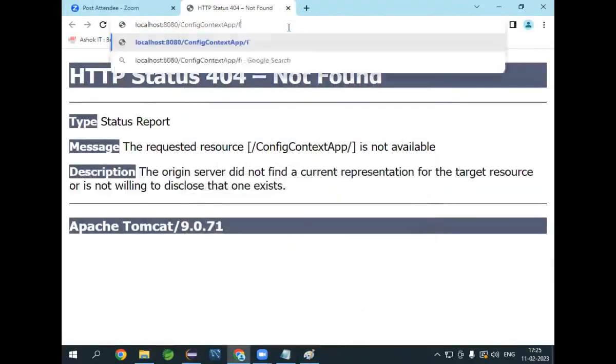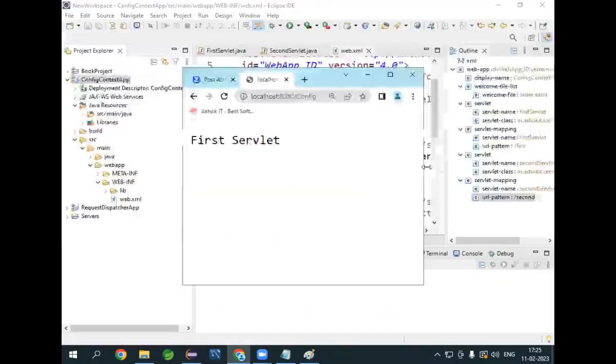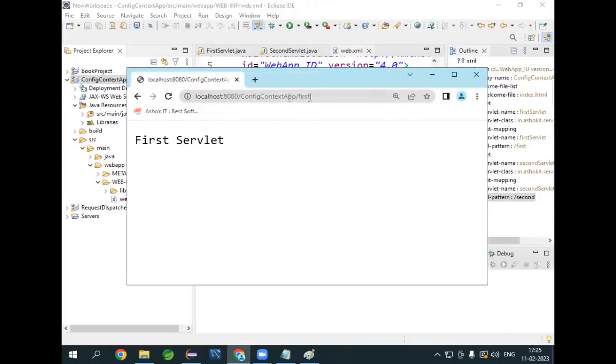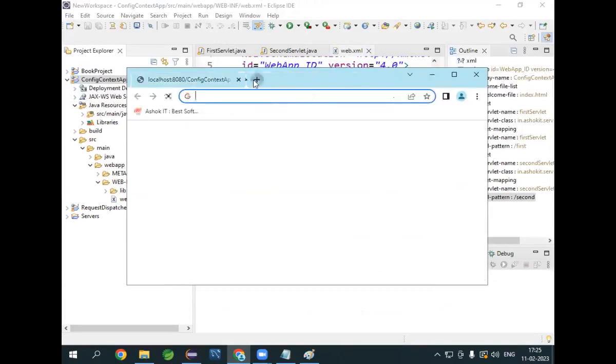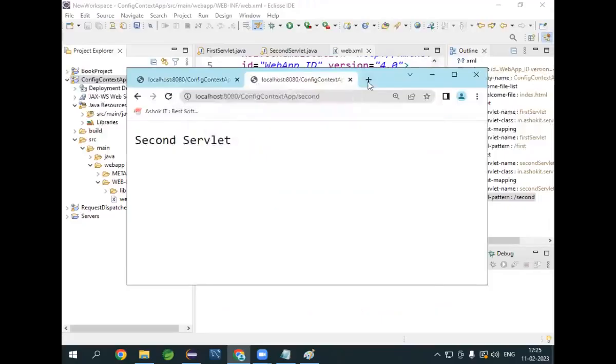Let me access first. Am I able to access my first servlet? Yes or no? Yes, I'm able to access my first servlet. Similarly, copy this URL and go to here. Let me use it as second. I'm able to access my first servlet and I'm able to access my second servlet also.